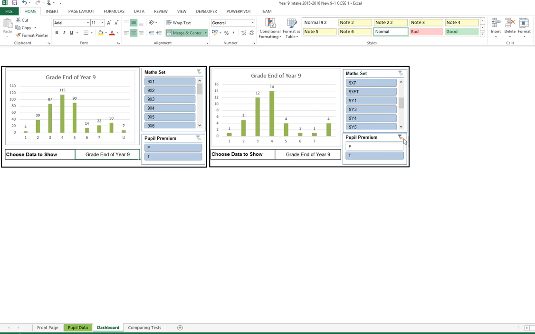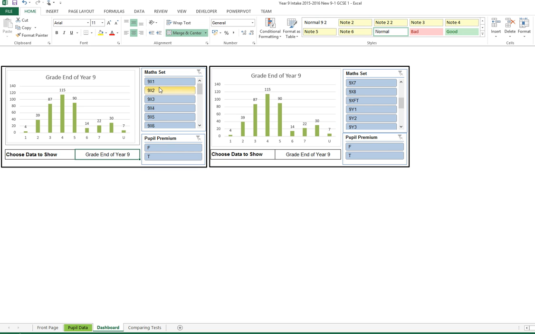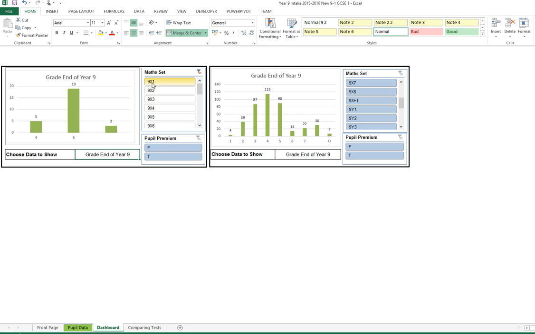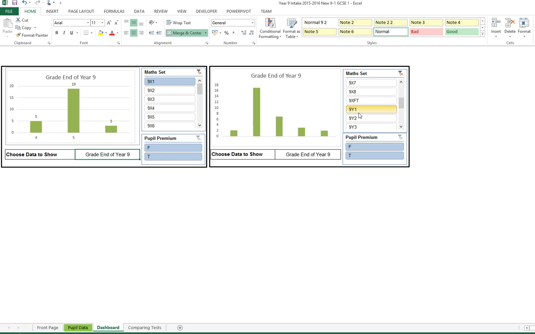In the same way, we can also separate by class. I might want to look at two similar classes, so I've got my 9x1 compared to my 9y1, and very quickly and straightforwardly, I can see that my 9y1 is slightly outperforming my 9x1. This all runs automatically. It's very quick, it's very easy, and requires very little work from the user.